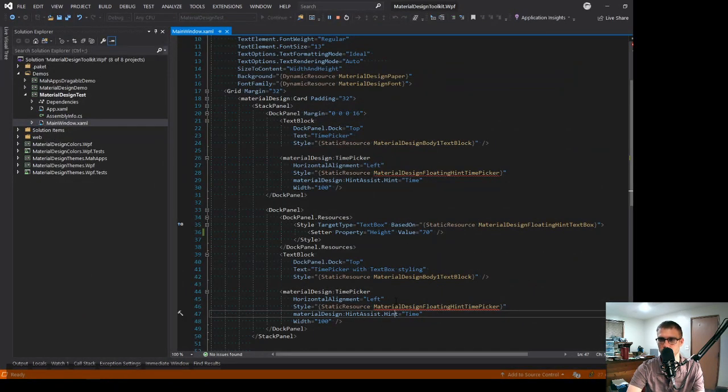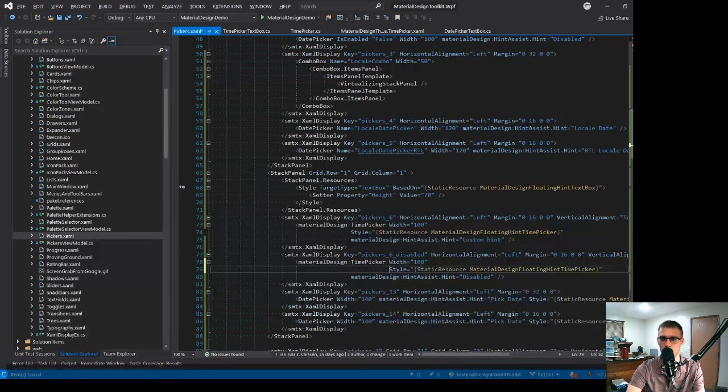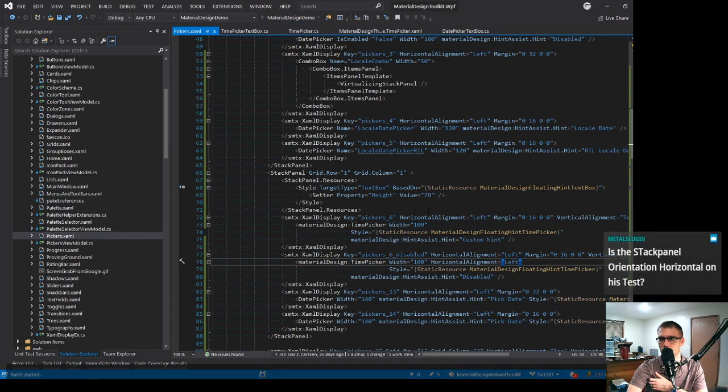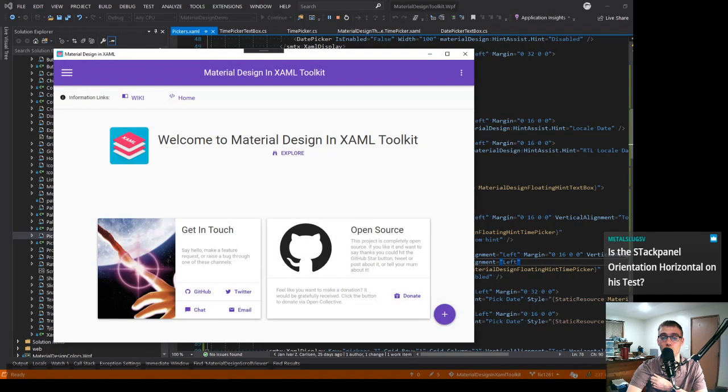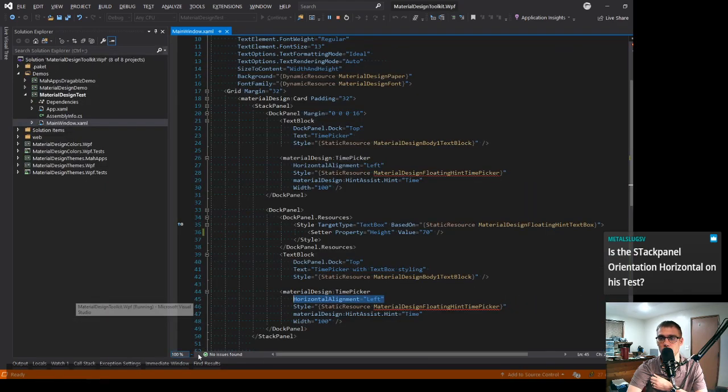And technically this has a horizontal alignment set, so, I don't think that makes a difference, but this should be enough. Is the stack panel orientation horizontal on its test? Oh, that's a great question. So no, there's a vertical stack panel that contains two dock panels. So he's just using the dock panel to set the text block to the top, and then the time picker does fill on the rest of the dock panel.